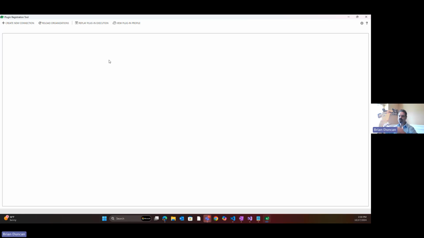The plugin profiler gets installed into the environment that you're working in, and it gives you greater debug capabilities as well. But the first thing I want to do is connect this tool to an environment. Now, if I was to just simply put my username and password in here and say display list of organizations, I'm going to get an error.